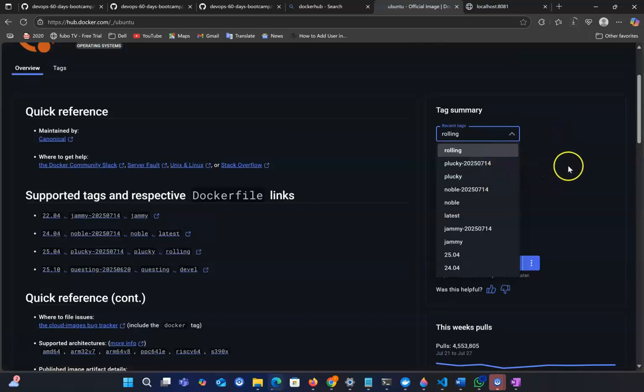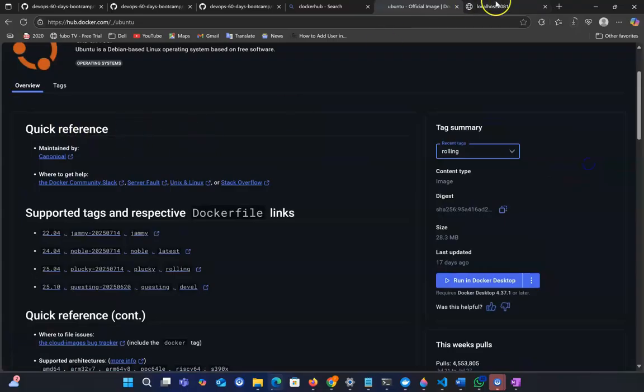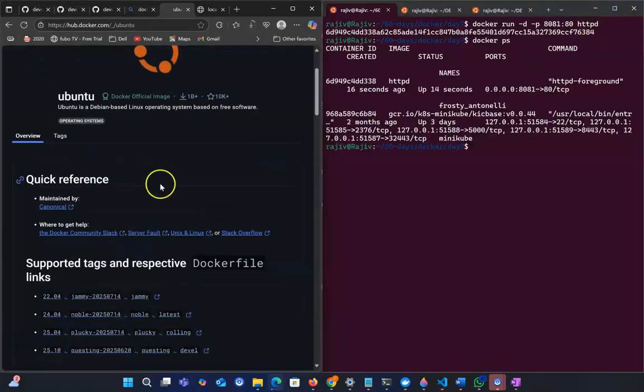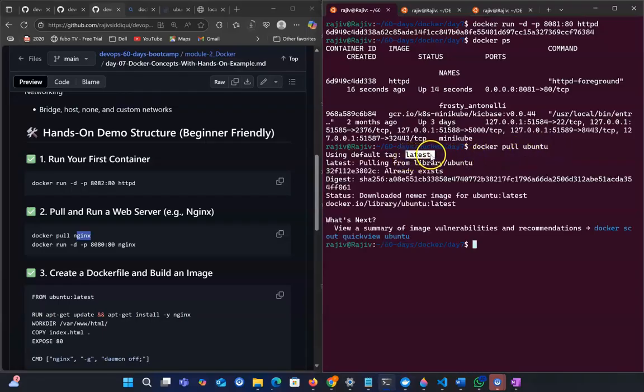Basically there is a command, docker pull and the image name, then we can pull the image. If I pull the image, I need to use the command docker pull, then the image name. So if I use docker pull ubuntu, it will download the image. There is also an image tag, and by default it uses the latest image.